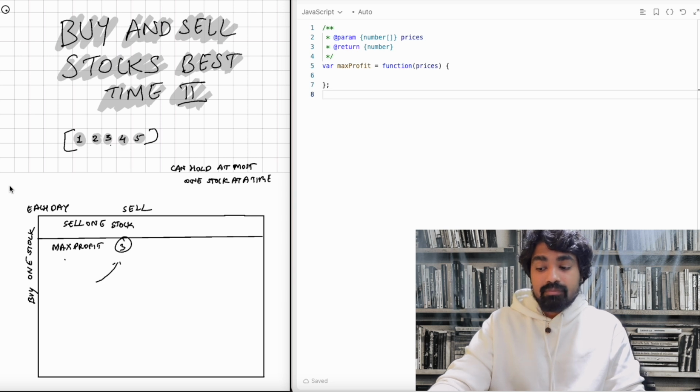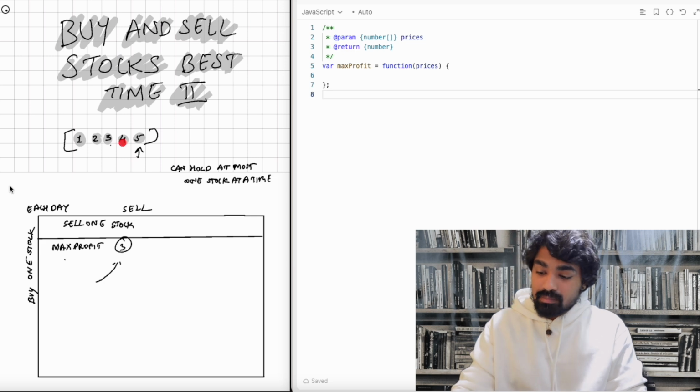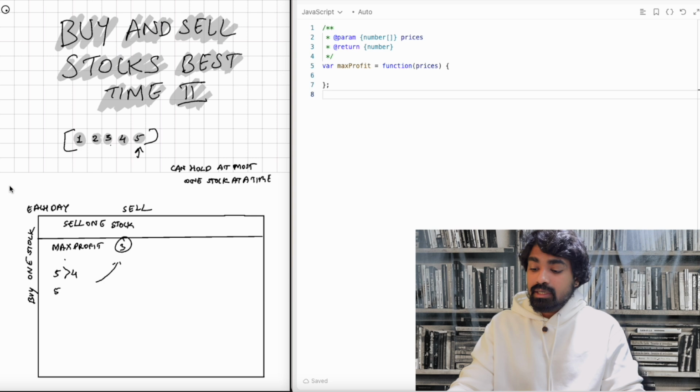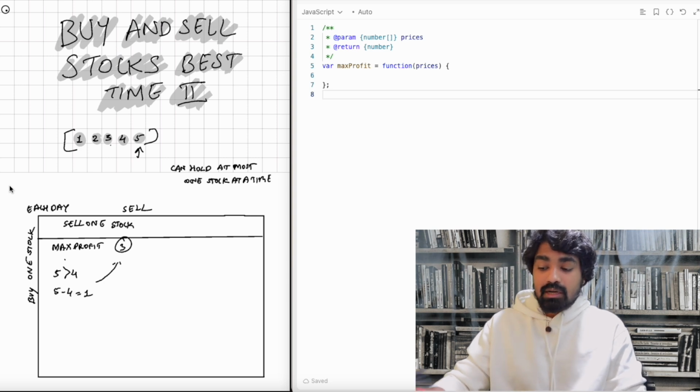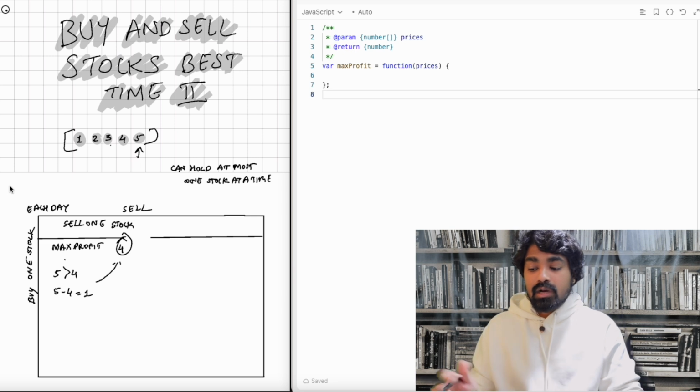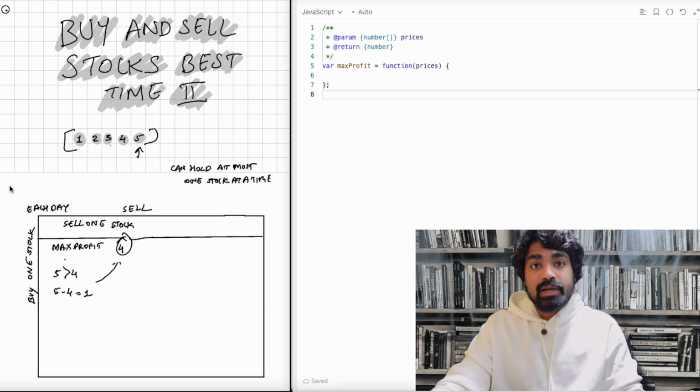I am here now. I will say, is 5 greater than 4? So yes, 5 is greater than 4. That means I can make profit. I will just do 5 minus 4, which is 1. I will do 3 plus 1 now. Keep on accumulating the profit that can be made. And now I am ended up with a profit of 4, and I have reached the end of my input.